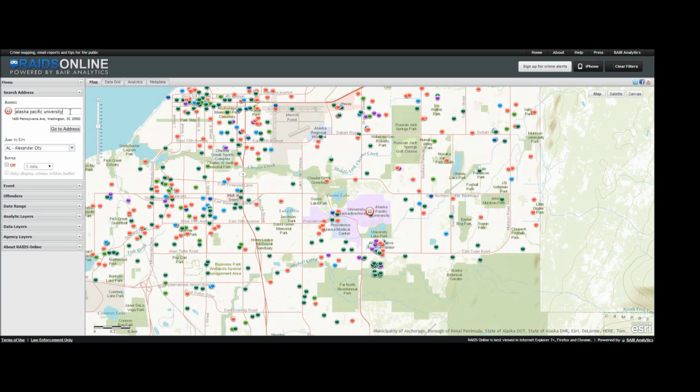Start out by entering a location into the address bar. You can either put the name of a city, or you can put a specific location, such as Alaska Pacific University. You can also choose a town off of the Jump to City drop-down list.